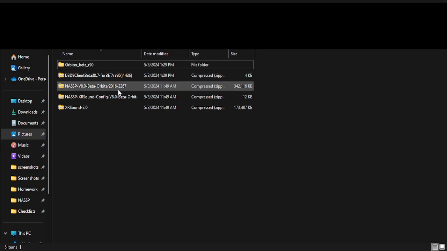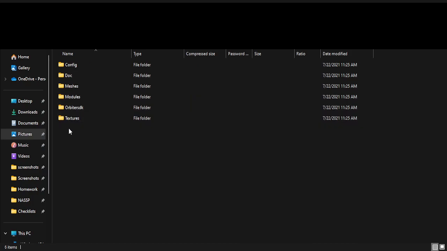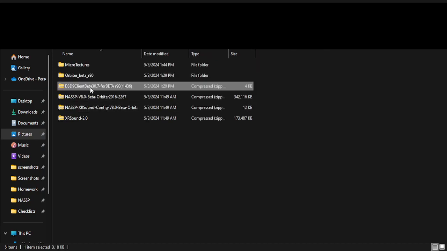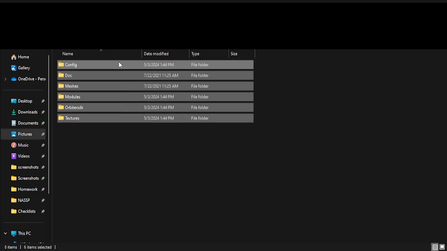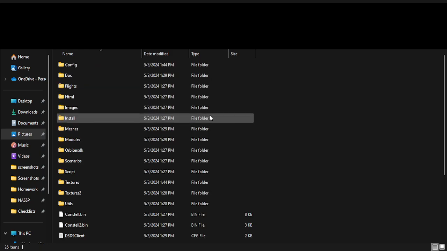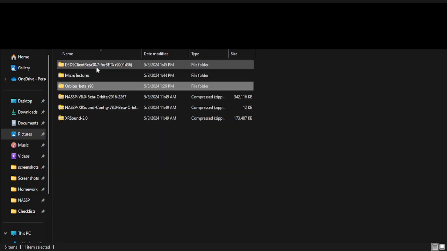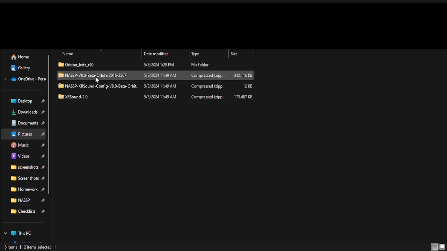Now we need to install D3D9. So actually we will not do that. We will extract. And once we've extracted D3D9, we don't need the zip anymore. We can take the files out of here and paste them into the Orbiter folder. Once that's done, we can delete these.